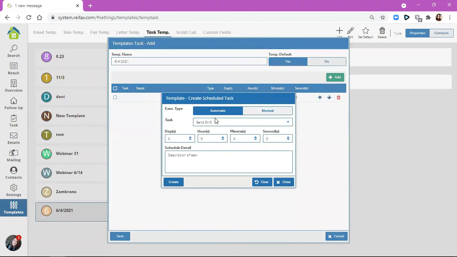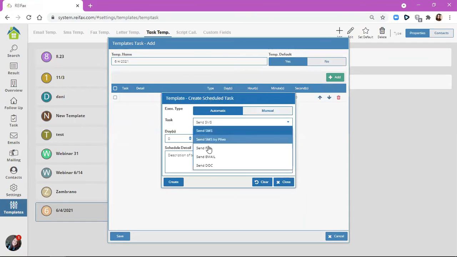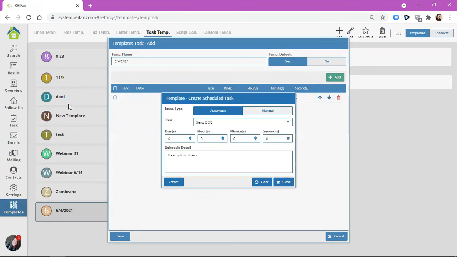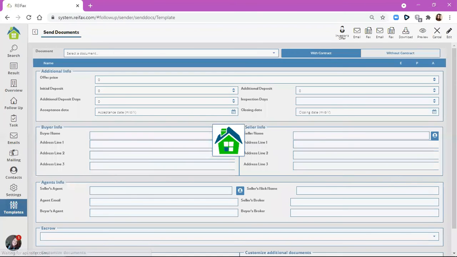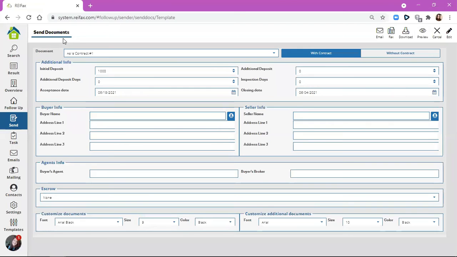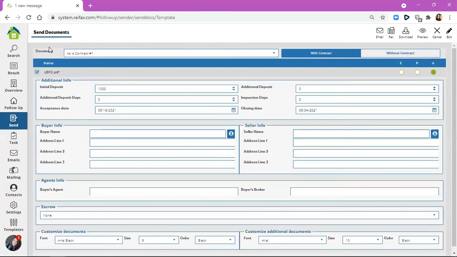So the first task that I want executed is a document. And I want to execute it automatically after I select it in the follow-up. So I'm going to put first offer. Okay. I'm going to click create and it's going to actually take me to the document that I want to be sent out. When you're creating the template, you're not scheduling any property yet. You're creating just the template.